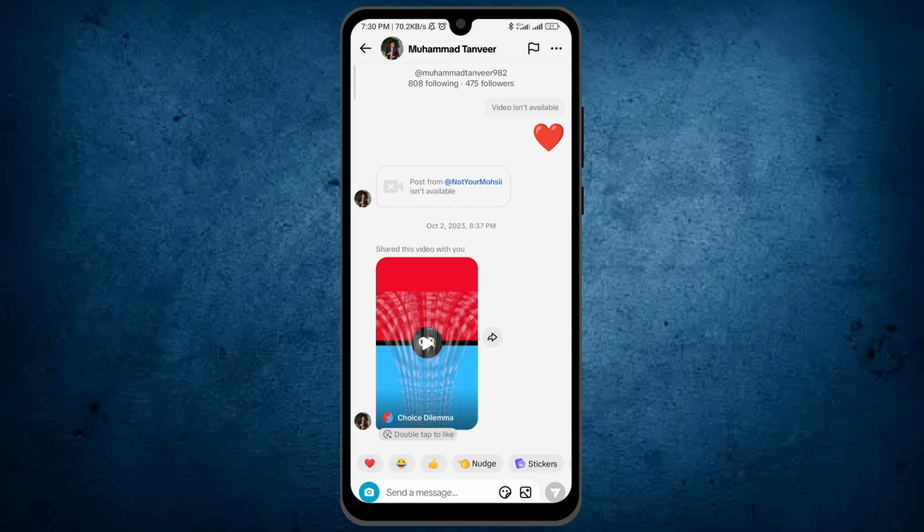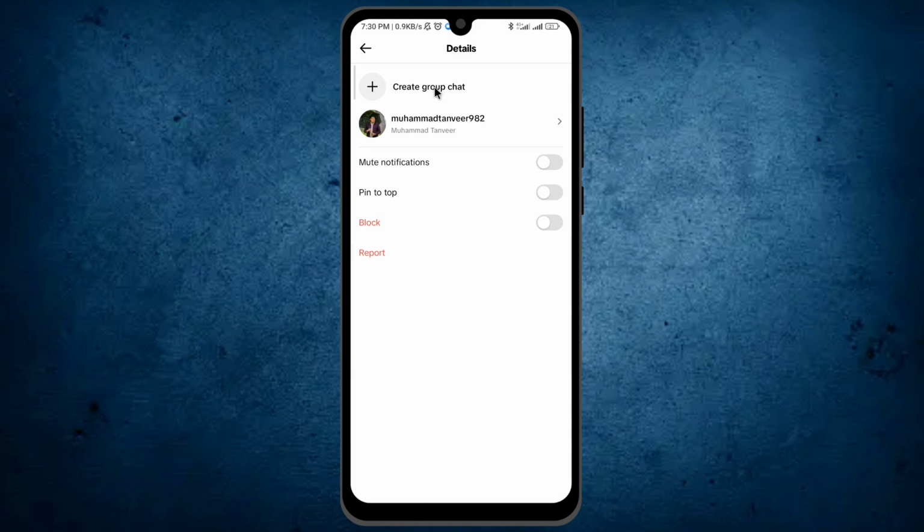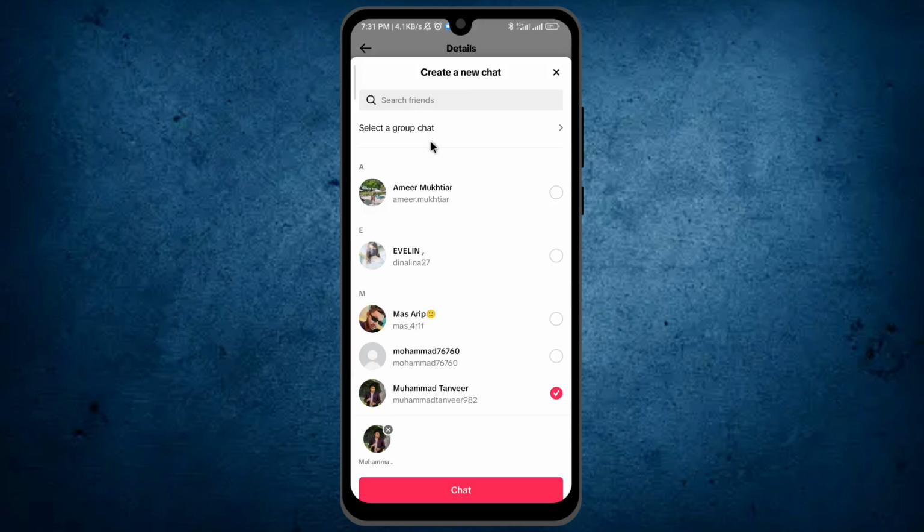And here tap on these three dots, which are on the top right. And on the top of these, you can see the option Group. Tap on it. And here are all my friends. From here, select yours. Just for example, I'll select this person.